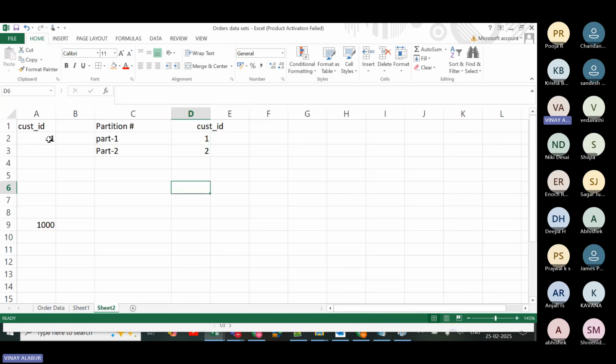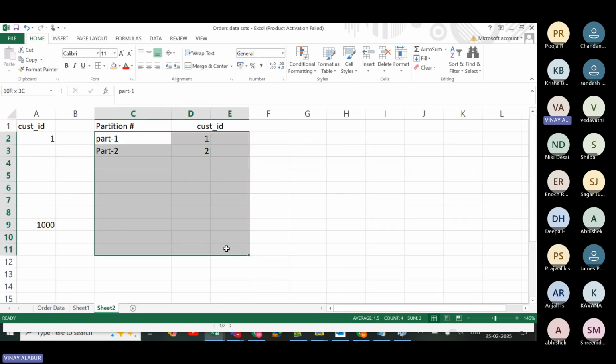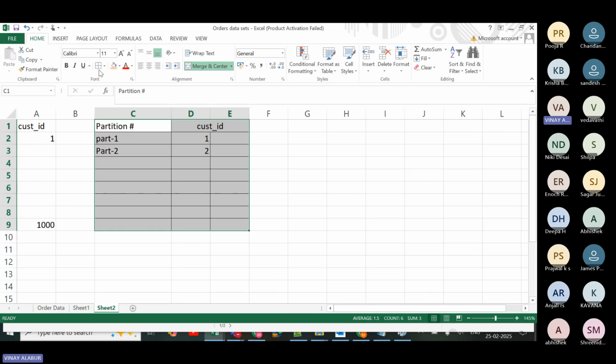How many partitions am I going to create in this manner? If I create partitions based on the customer ID, how many partitions will be created? 1,000, because I have only 1,000 customer IDs. For each customer ID, I am creating one partition.